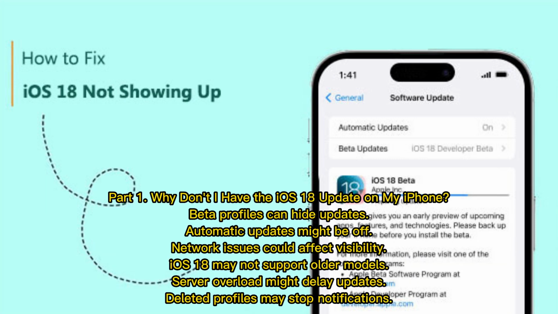Part 1. Why don't I have the iOS 18 update on my iPhone? Beta profiles can hide updates. Automatic updates might be off. Network issues could affect visibility. iOS 18 may not support older models. Server overload might delay updates. Deleted profiles may stop notifications.